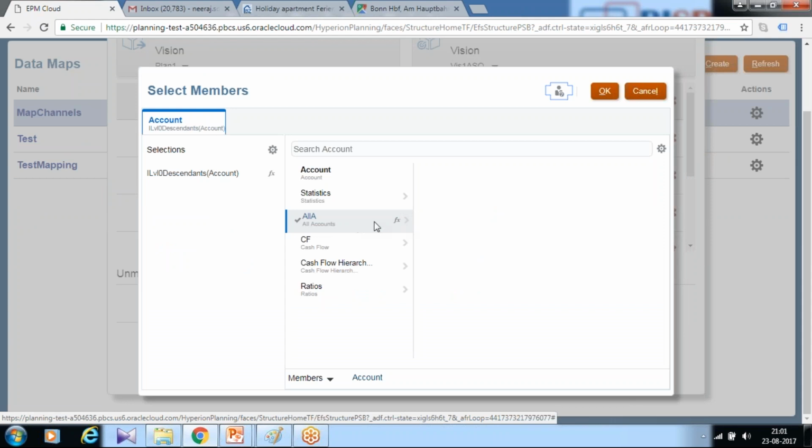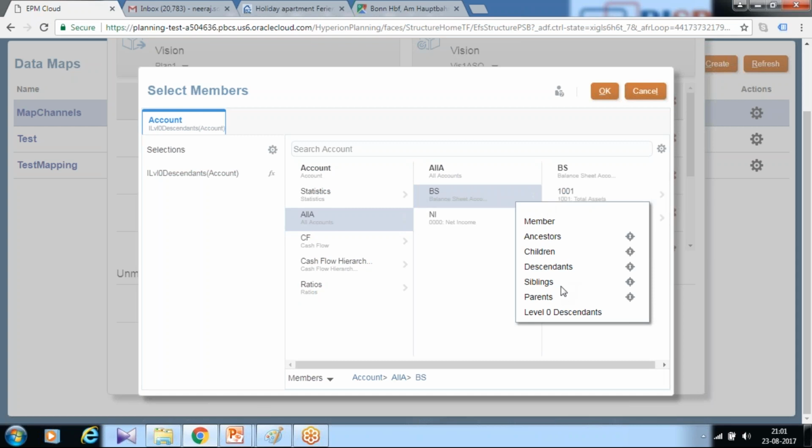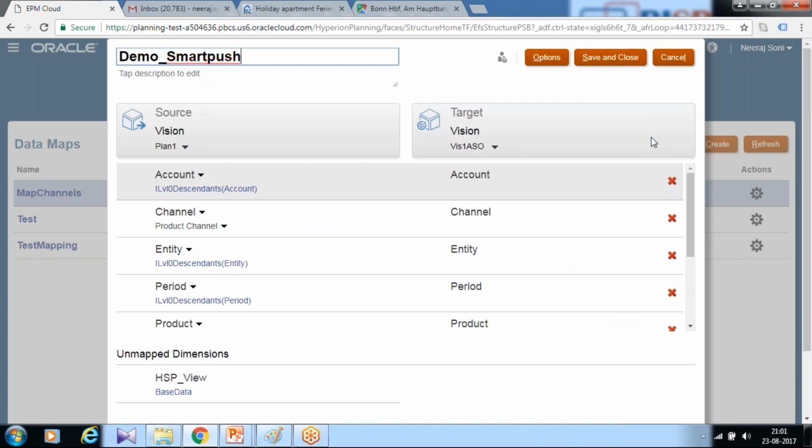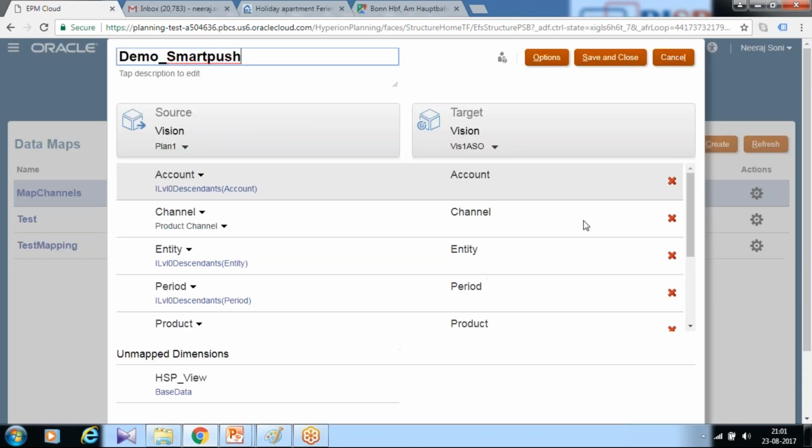For example, you can use all members of the account dimension under balance sheet. You can use descendants, ancestors, parent, sibling, or one of these functions to be more precise in pushing data for a specific subset of the cube to the target. Alternatively, you can go with all level 0 members. You see there's a one-to-one mapping of account to account, channel to channel, and other dimensions as well. If you do not want any one of the dimensions to be used, you can click on the cross icon, and the dimension will be excluded.